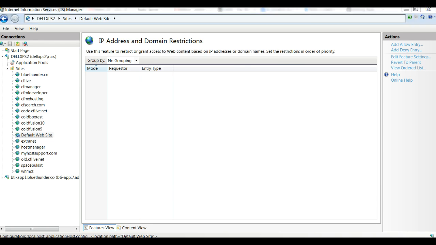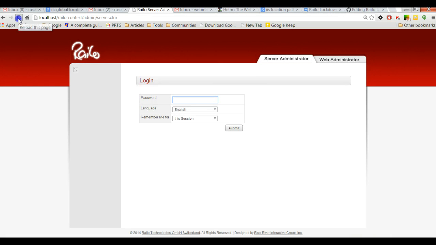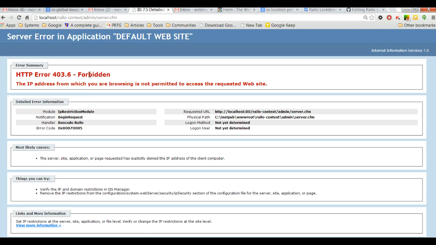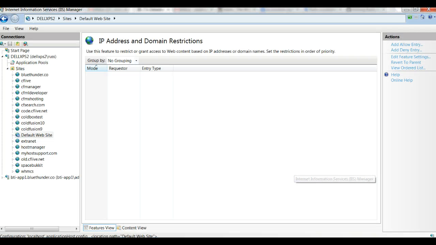Before we do this, just let me prove to you that that doesn't work. If I try and go into it now, you can see it's access forbidden. The IP address from which you are browsing is not permitted. So I've proved that that's not allowing me to go in.